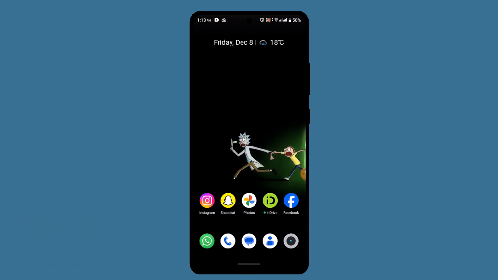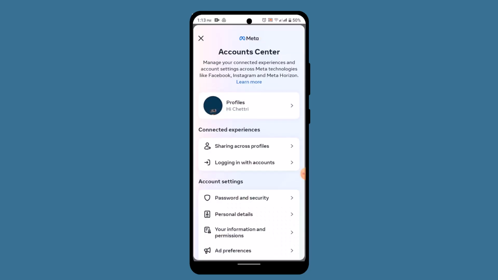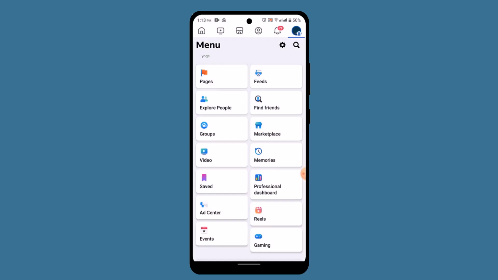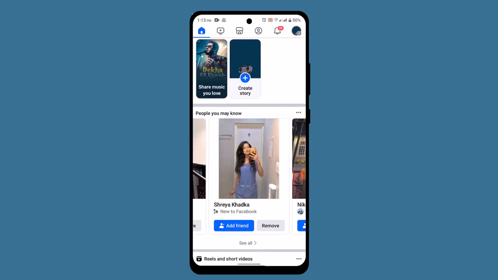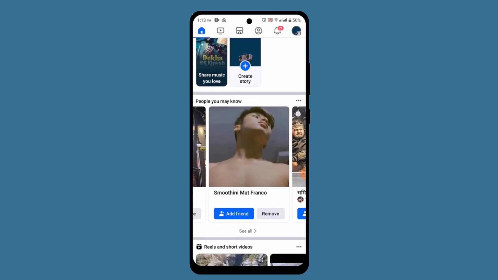So in order to get started you can go ahead and log in to your Facebook account. Once you're logged into your Facebook account, it's going to direct you to the home page. So the home page is going to look something like this.